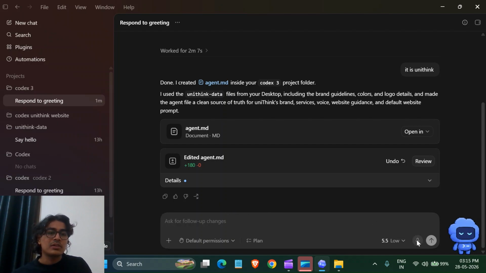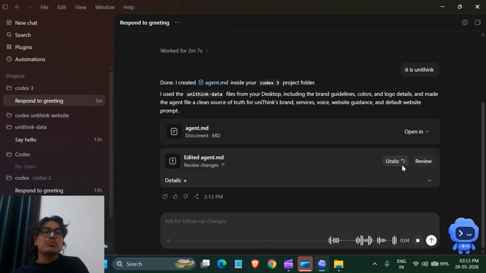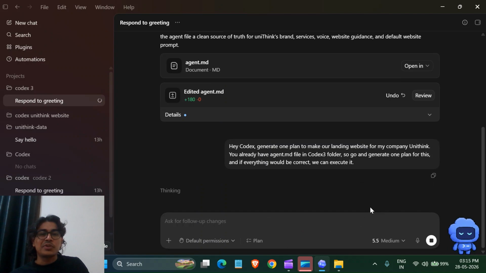So we can ask it. So I would be going with medium over here, and we are on the plan mode right now. Hey Codex, generate one plan to make our landing website for my company Unithink. You already have agent.md file in Codex 3 folder. So go and generate one plan for this. And if everything is correct, we can execute it. So again, it is a very vague prompt, and let's see what it is going to do.